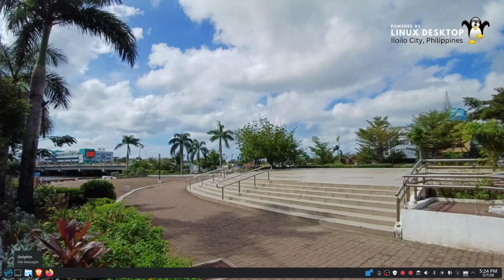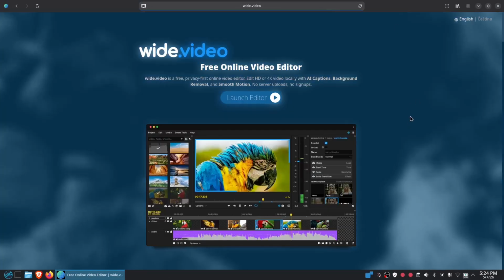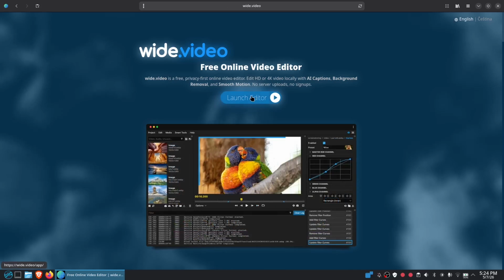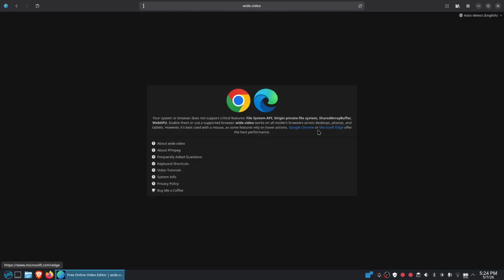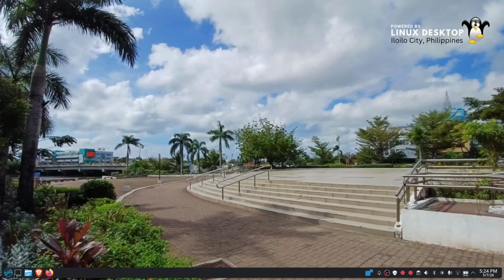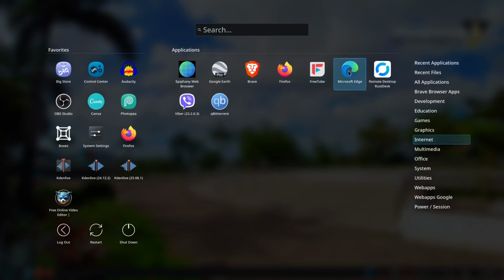So if you want to ask me what website, let's go to Epiphany. Okay, so the website is Wide.Video, and then just click launch. When you click launch there, you'll be asked to use Chrome or Microsoft Edge. And yes, if you're asking me, there is a Microsoft Edge in Linux. Yes, there is.